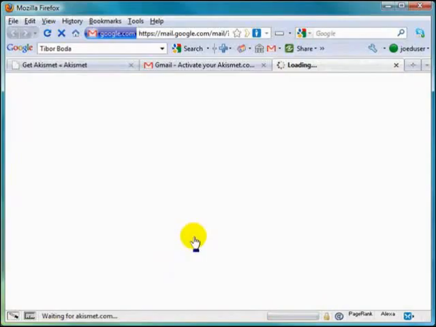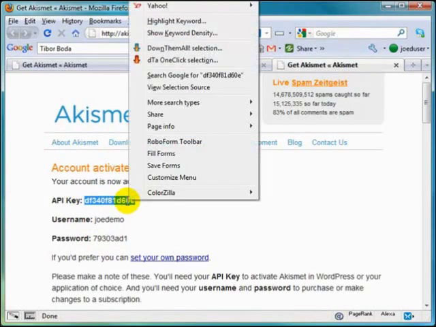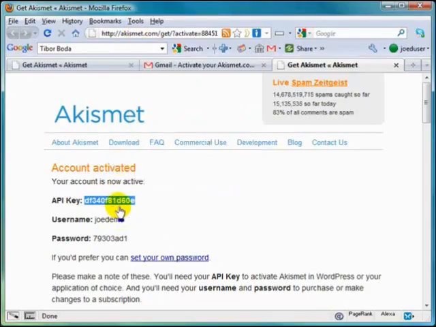What we're looking for is the API key. Here's our username. Here's the devil we're looking for right there. Now you might want to put this in your organizational folder. Just open up a text document inside that organizational folder that I talked about way back when, and just put this in as your API key, and that way you've got it stashed there, because this one API key can be used to activate Akismet on any number of blogs you've got.